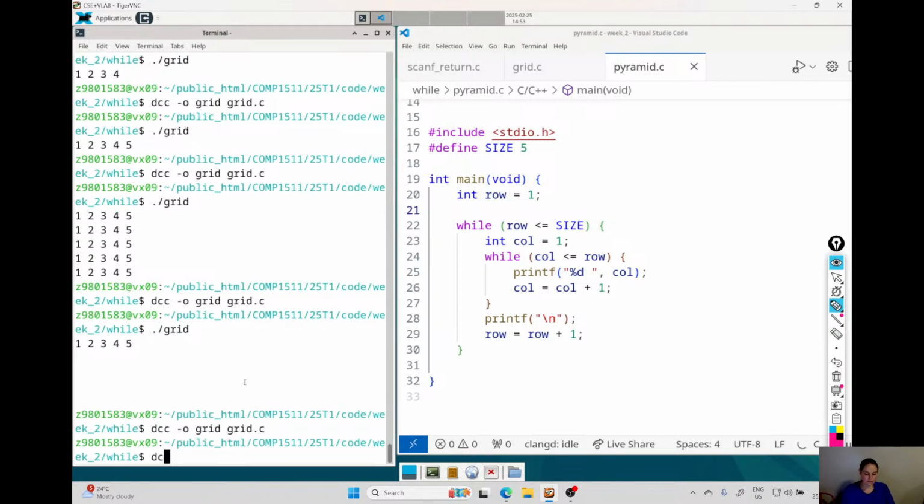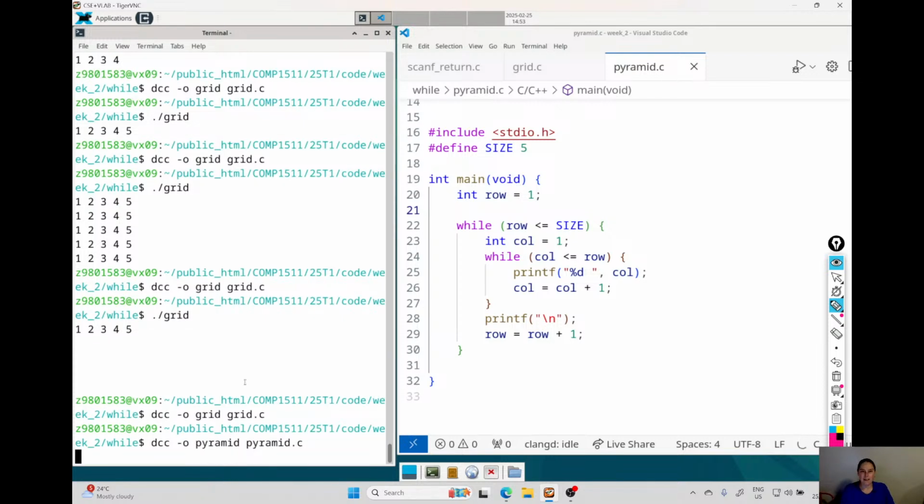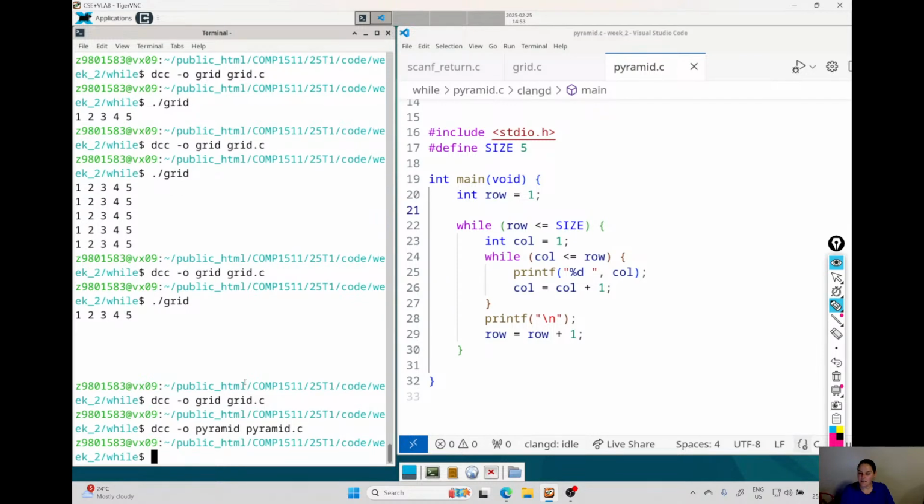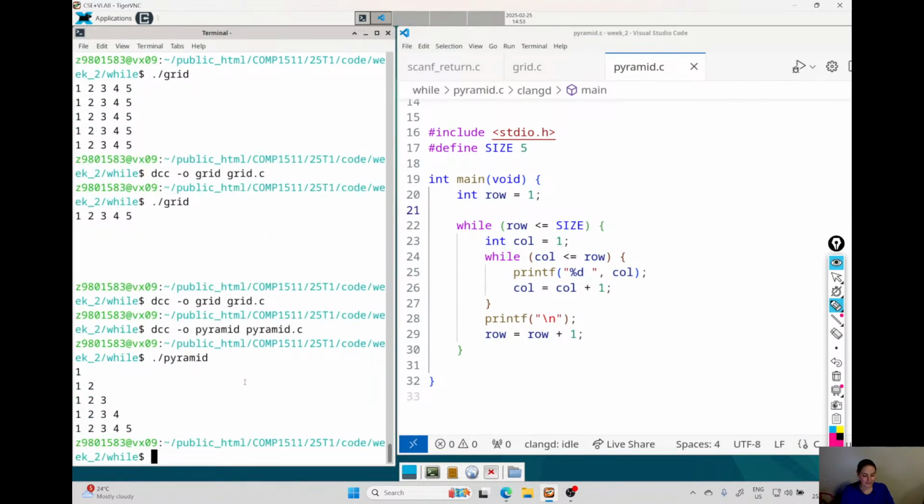Oh, has anyone done that before themselves? Compiling the wrong file and running the wrong file and wondering why nothing changed?